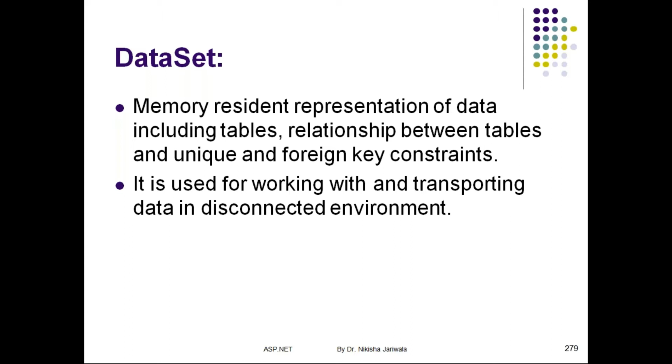Which will include, obviously, as we have seen in the diagram, tables, relationships, and constraints. And along with that, as there is a table, it will contain a collection of data columns and data rows, right? So it is used for working in the disconnected environment. Disconnected environment means the disconnected part of our architecture.